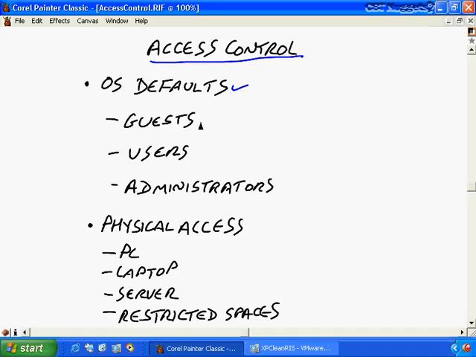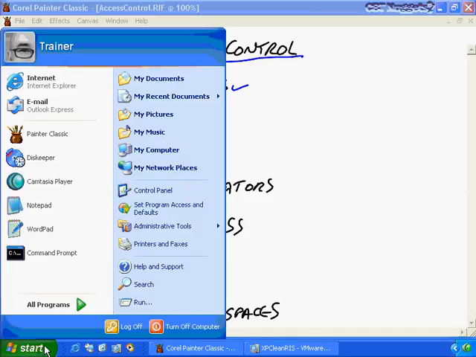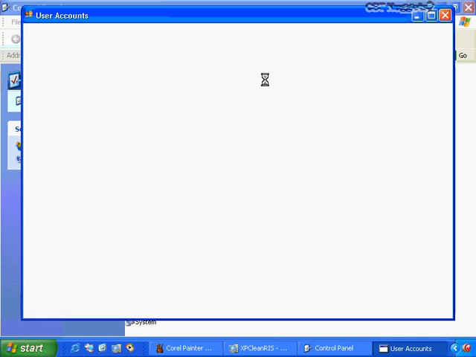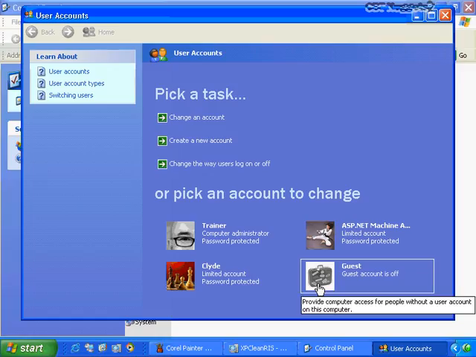One of the first groups we have here is the Guests group. Now, there's a member of the Guests group, and that is the Guest security account. Now let's take a look at that guest account. If we go into Start, and then we go into Control Panel, and then we go up here to User Accounts and double-click there, we'll see that we do have a guest account.